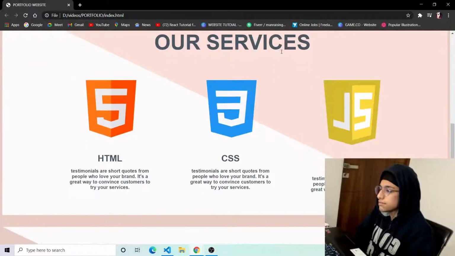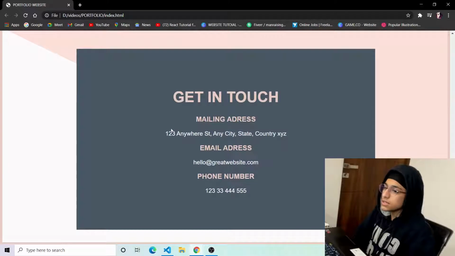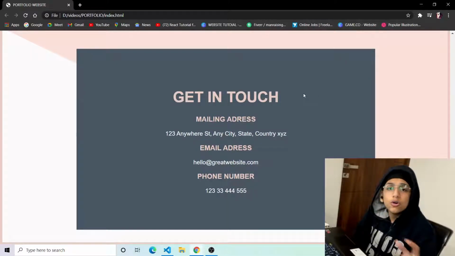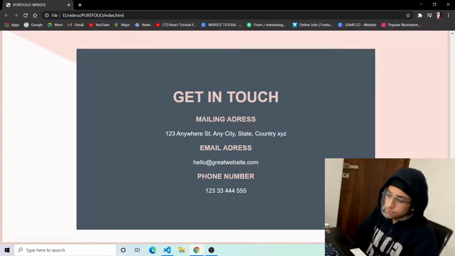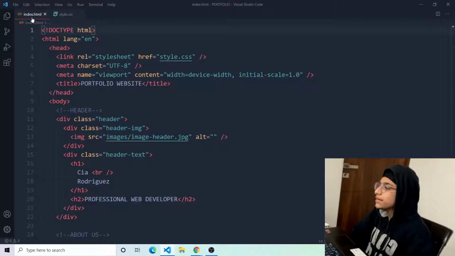Next comes the services: HTML, CSS and JavaScript, and its testimonials. Next comes the My Recommendations. Here are the testimonials and at last comes the contact page. Get in touch, and yes, that's all. So this website we are going to make, and so let's get started. Yes, so here's our index page and styling page.